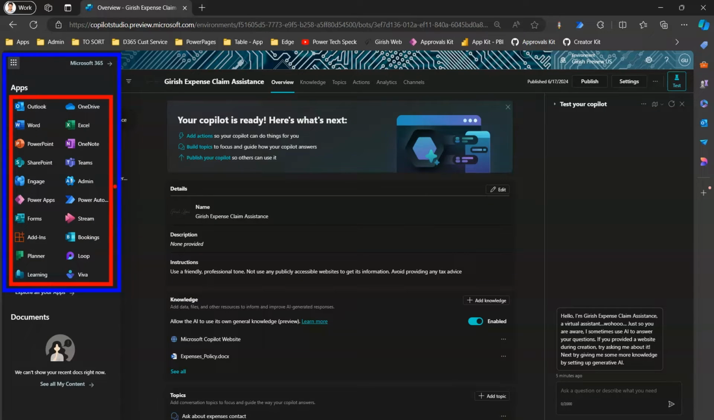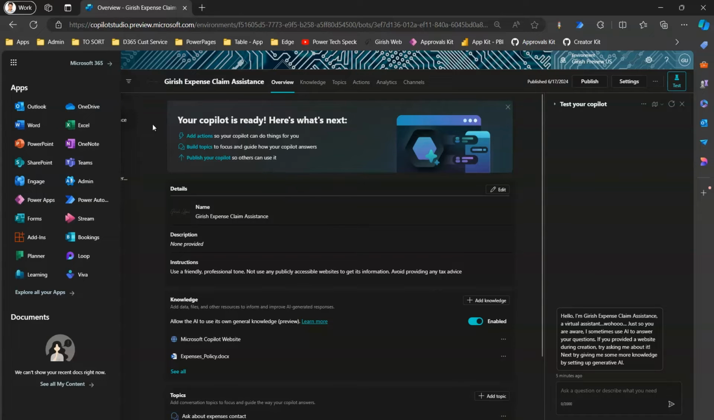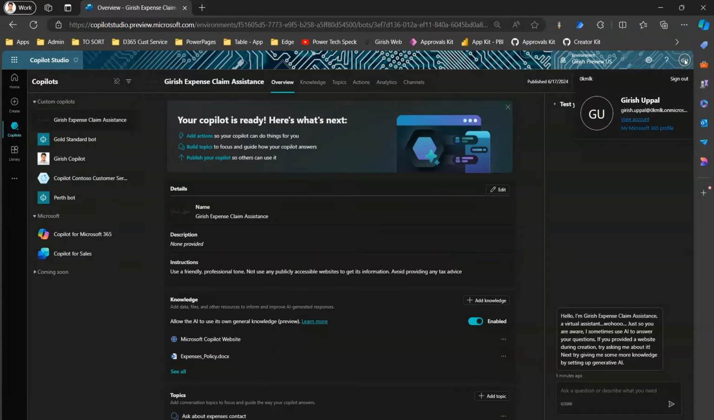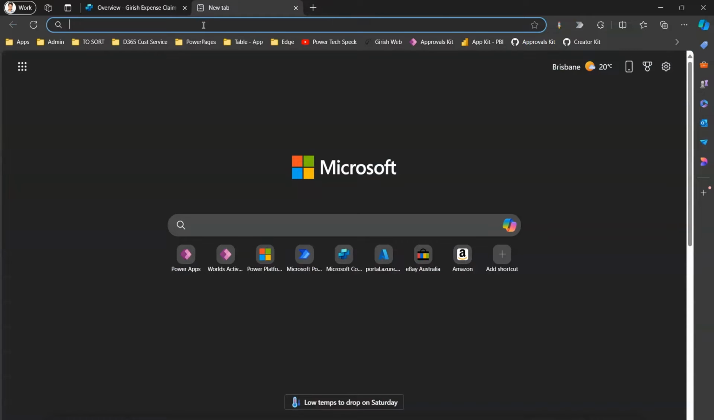Right now, in order to get Copilot Studio, you need to first have some sort of a presence. Now if you see, the account which I'm using is Girish.Uppal at the tenant name, which is 0kmlk.onmicrosoft.com. So I've already provisioned Microsoft 365 tenant, and that's the reason it's all there. Now, if you are trying Copilot for the first time, you need to have a developer account created, if you are going through that developer route.